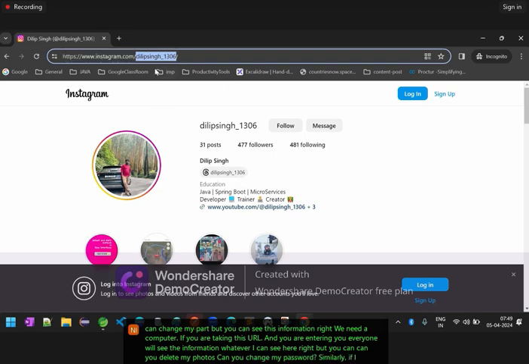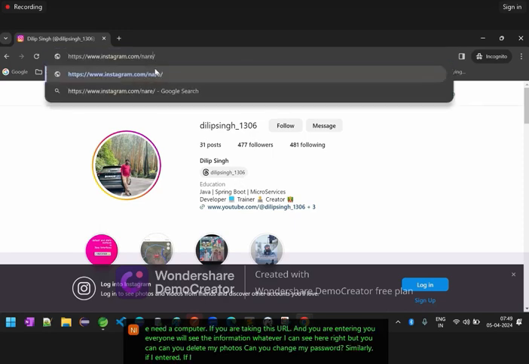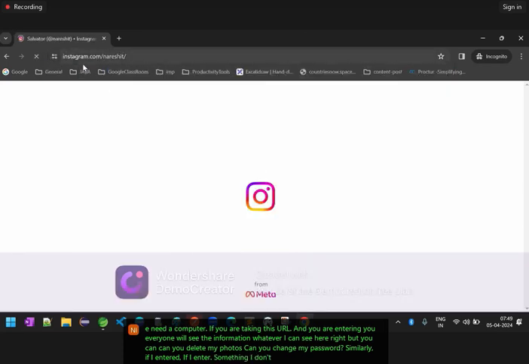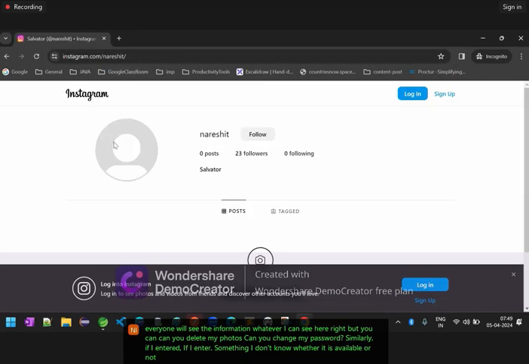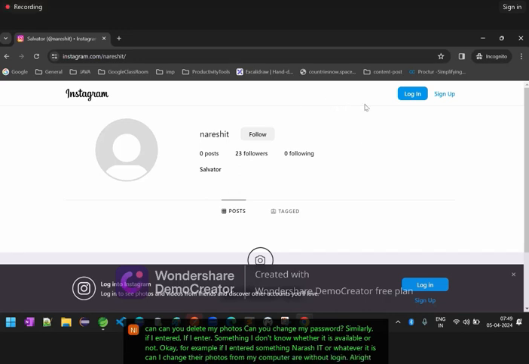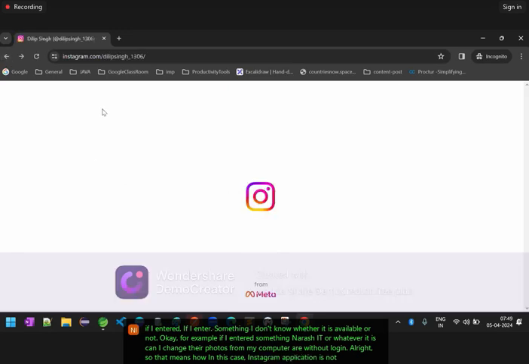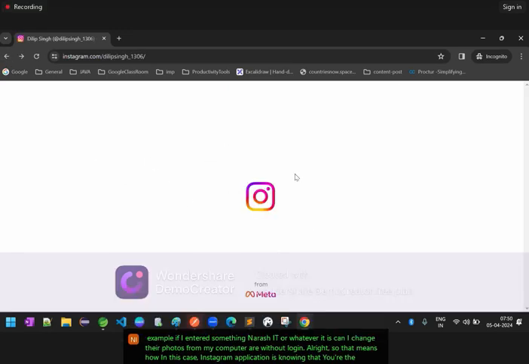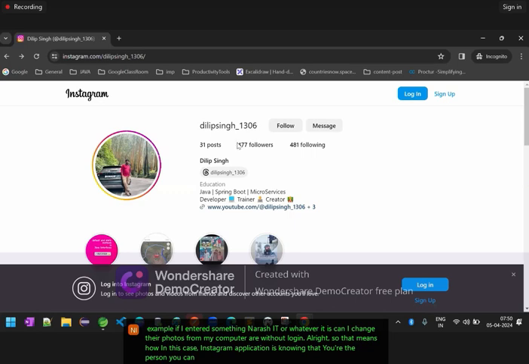Similarly, if I enter something, Naresh IT or whatever it is, I don't know whether it is available or not, can I change their photos from my computer without login? No, right? So how is the Instagram application knowing that you are the person who can edit your photos, delete your photos and all?